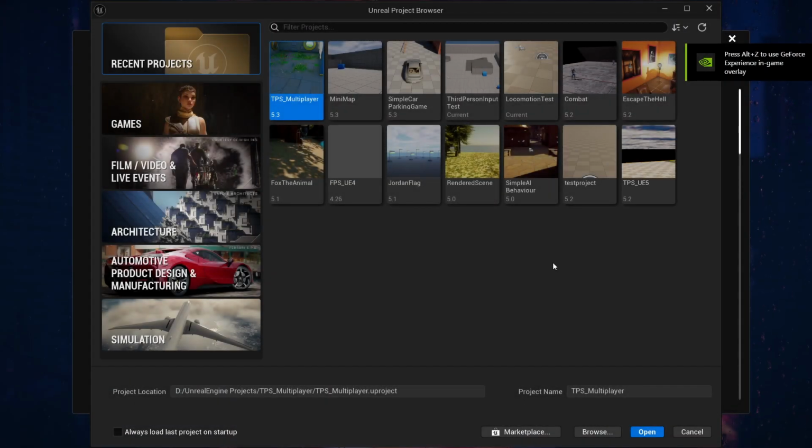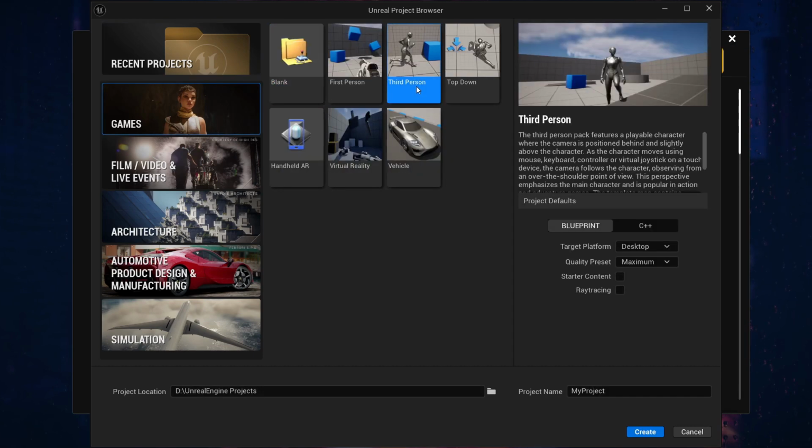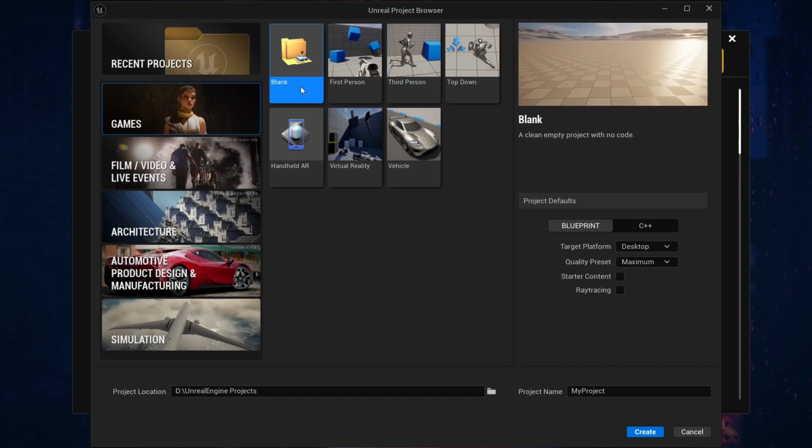Let's create our project. In the Unreal Project browser, select Games. Here we have multiple templates to start with, but since we want to do everything from scratch, we'll keep it blank. Select C++, rename your project, and hit Create.